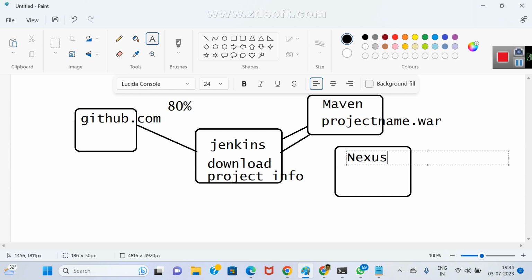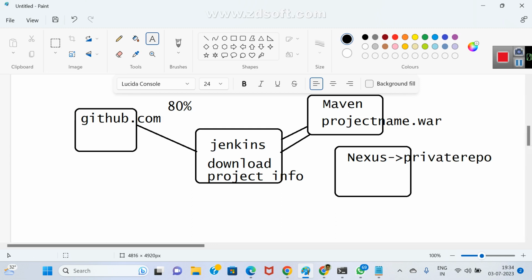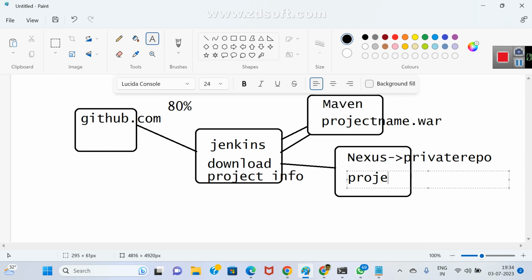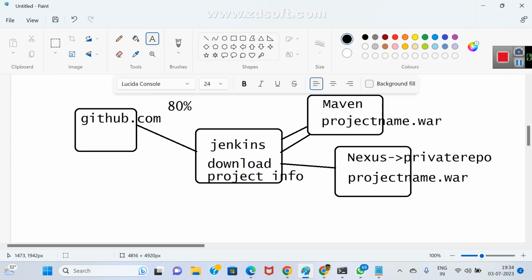What is Nexus? I think everybody has minimum knowledge, but that is the private repo. This private repo works with the help of Jenkins or with the help of Maven. In our scenario, Jenkins is able to communicate with Maven, right? Maven takes this, and it will store it in Nexus. With which name will it store? Anyone can guess? Project name dot war. Is it clear for you?